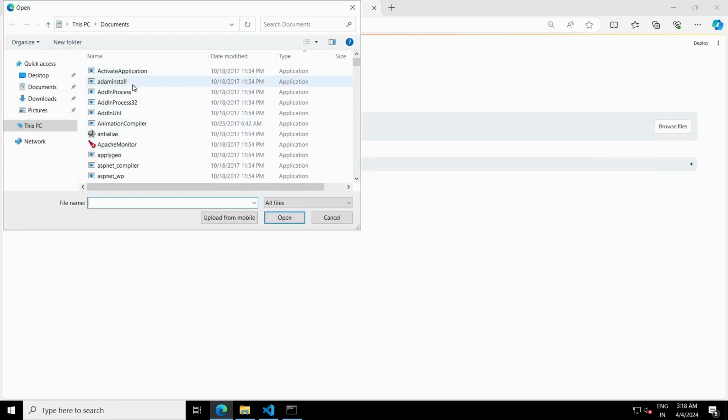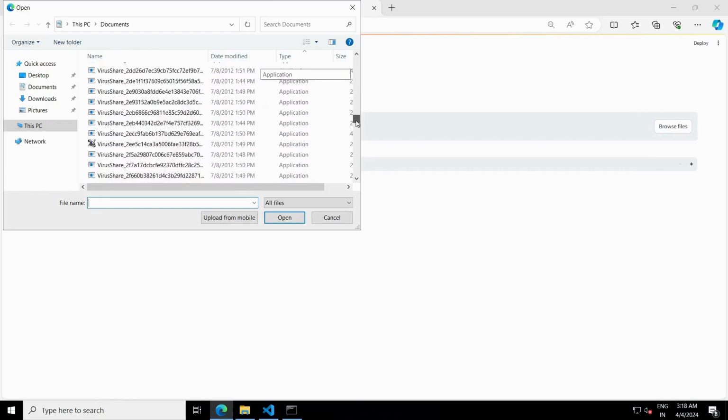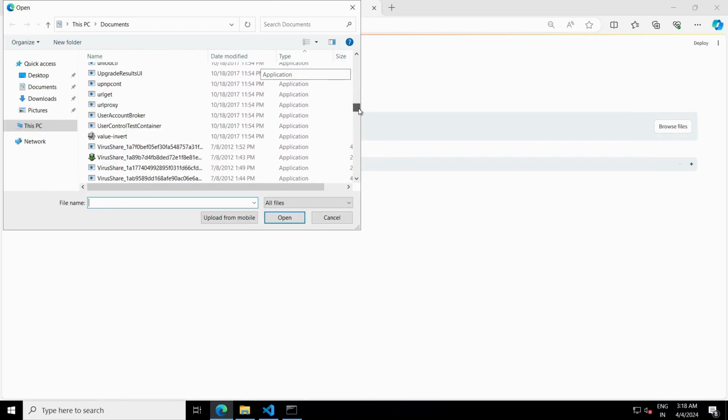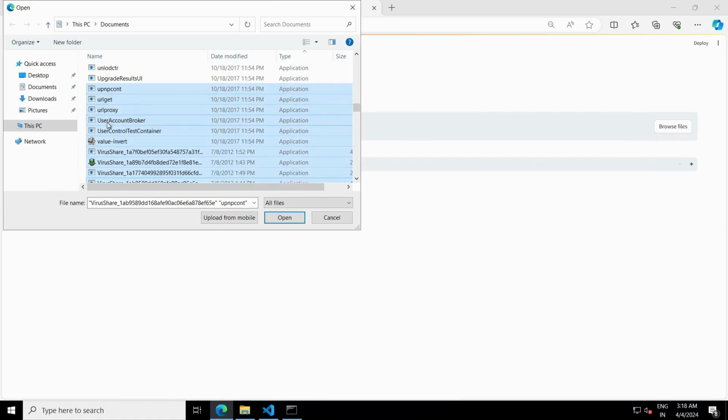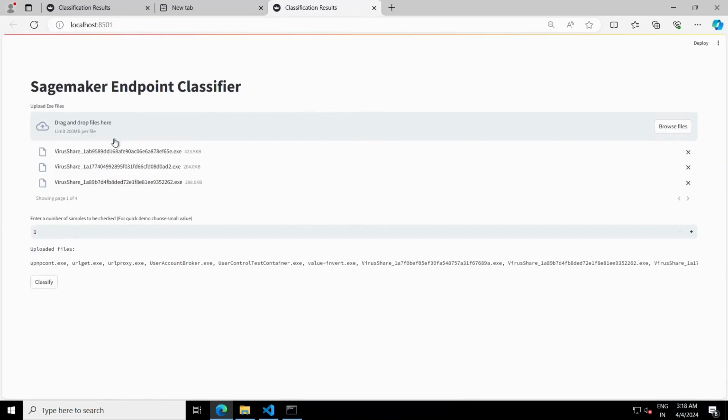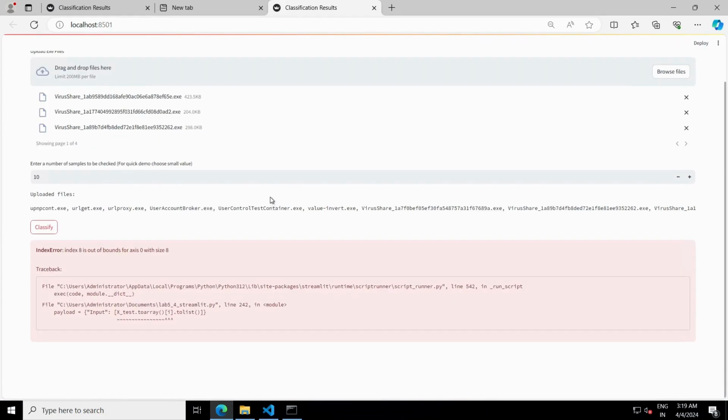So let's see for some of the files. Let's say this many files. I will check 1, 2, 3, 4, 5, 6, 7, 8, 9, 10. More than 10 files I'm using. I don't know how many files are there, so let's check for 10 files. And let's see, classify. So there are virus and malware as well as benign files. We have uploaded them and we are trying to classify them. It's running and we got an array.